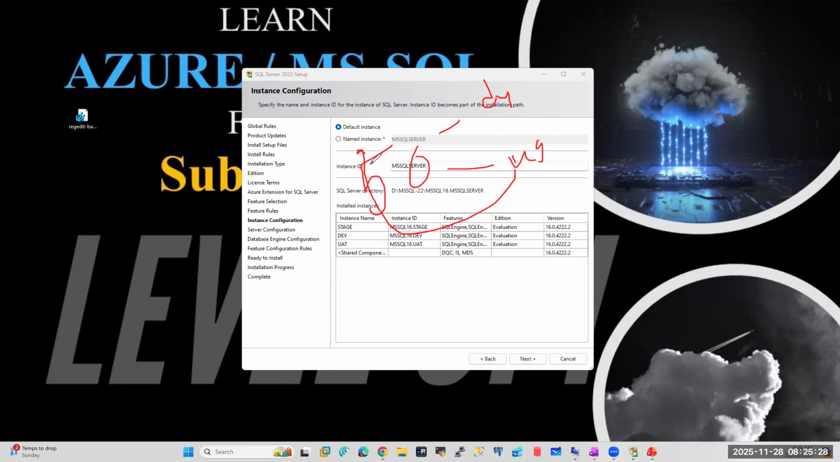Don't get confused. I'm telling this especially for experienced people. I know experienced people are double smart. Can I go for SQL Server 2019 and install a default instance? Can I go for 2017 and install a default instance? No, only one default instance. It can be any version, but only one default instance you can install, and the rest should be named instances only. Maximum you can install 50 instances. Okay, clear? Only one default instance.